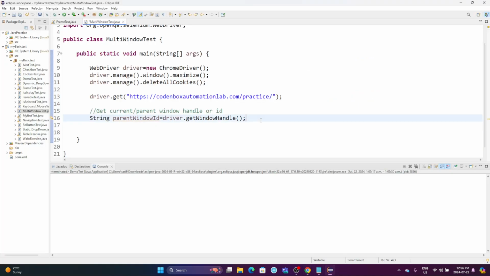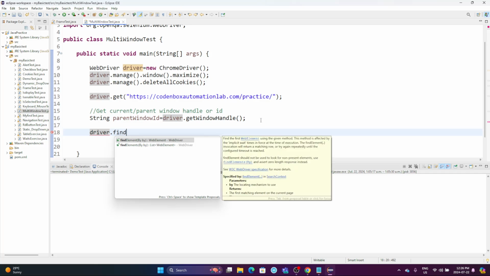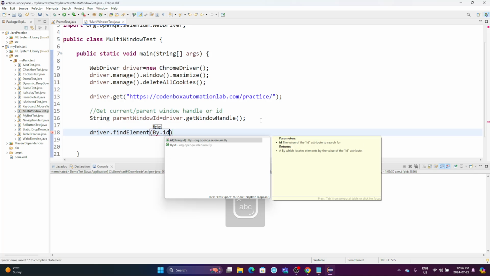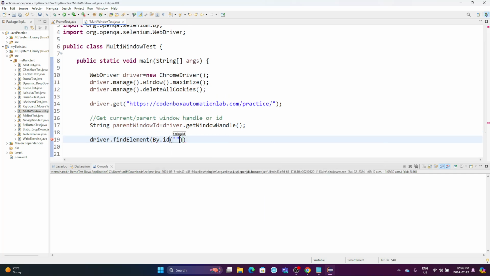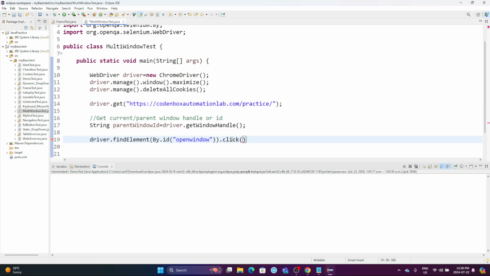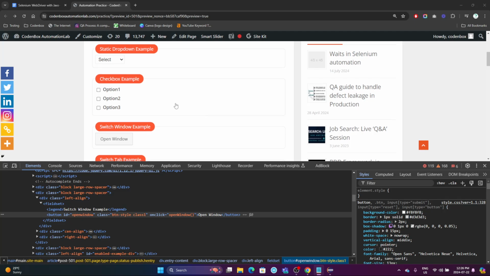Let's get back over here. We'll say driver dot find element by, let's use the ID. This is the ID, and then I will click on that link, right? So this is the one, and let's get back to the other link.